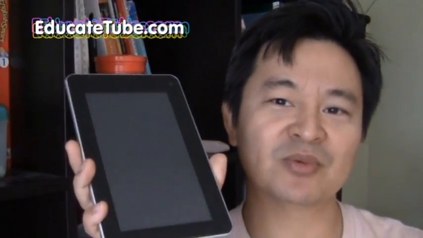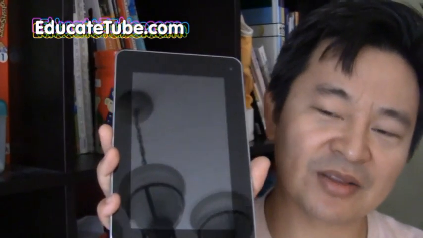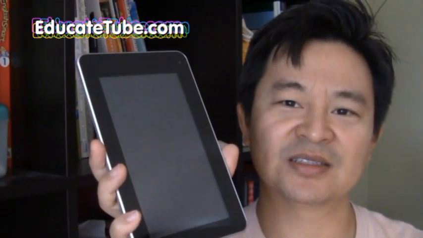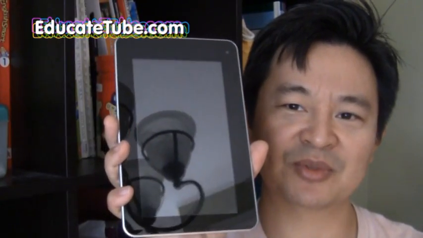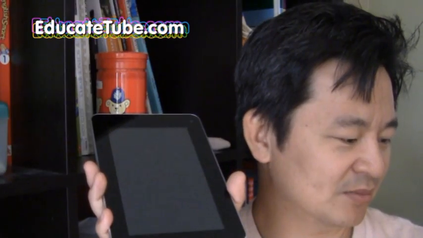But price-wise, I think Apple Mini is 330. This is only 120. So you can see the difference. Apple Mini is almost 3 times more expensive than this Acer Iconia B1710.